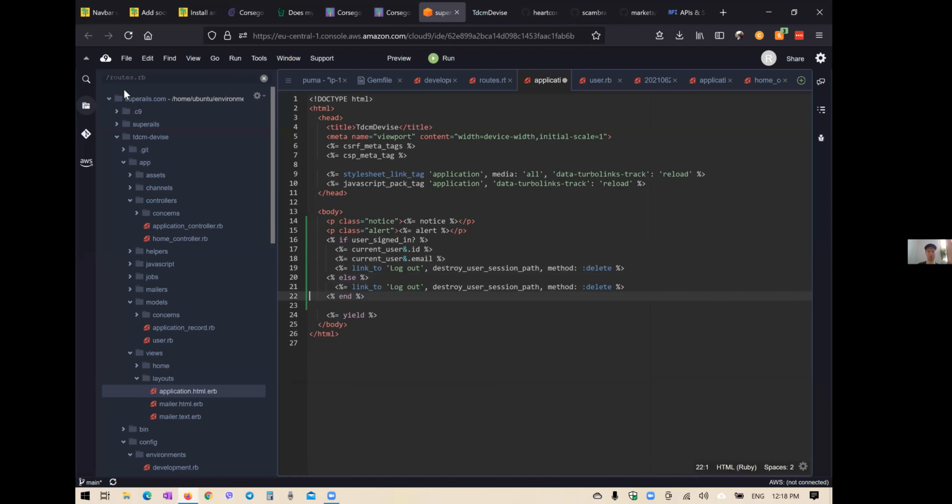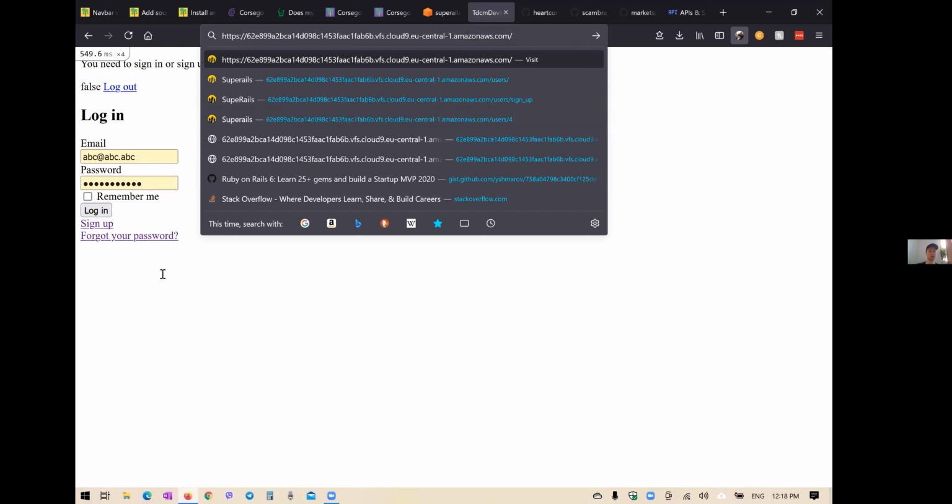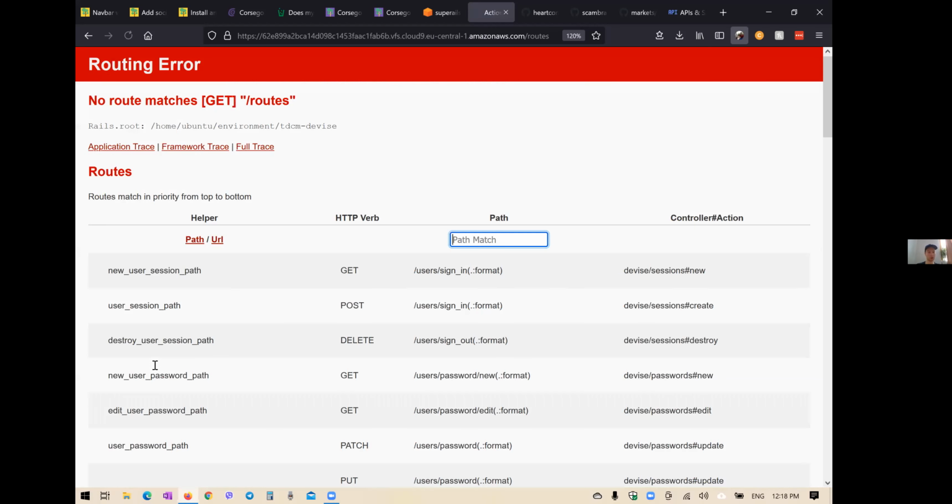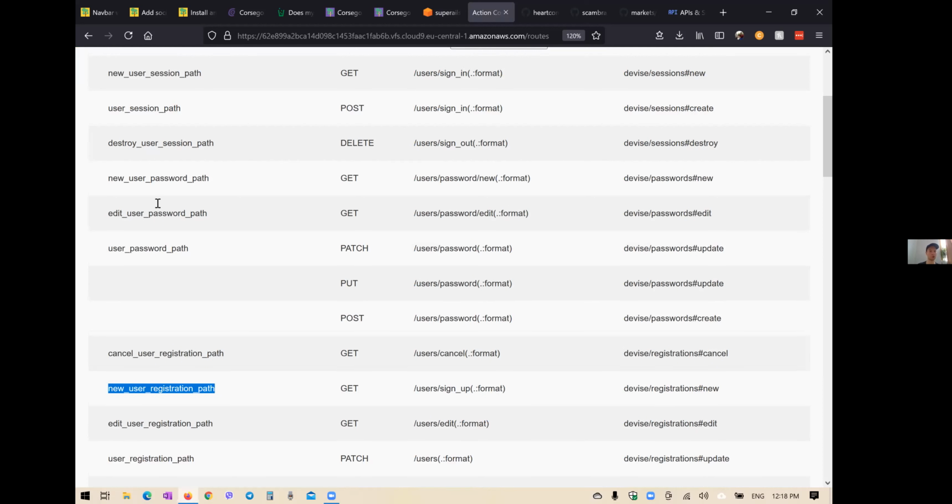What are the paths going to be? Let's have a look at our routes. So it will be new_user_session_path and new_user_registration_path. So new_user_registration_path, and it will be register. And for log in, we will have new_user_session_path.